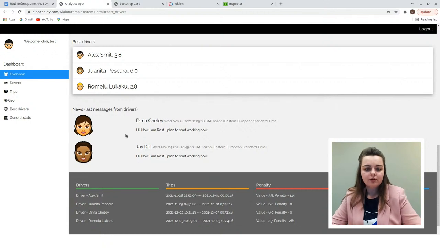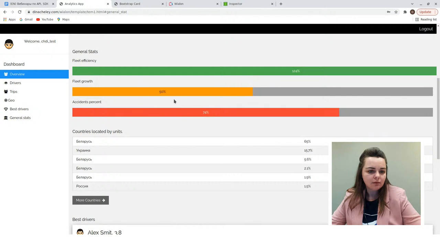Maybe some of you know that it's possible to get driver's activity in Wialon by tachograph data, or by just using binding drivers and unit trips, and get information about driver's activity: which driver is driving the car, which driver is walking, which driver is resting, and so on. Later I will show which parameters can be used for this. And you can create a similar pop-up as in Wialon, or something unique for your task. And just general stats, like calculated time, for example, fleet efficiency, fleet growth, accident percent, and so on.